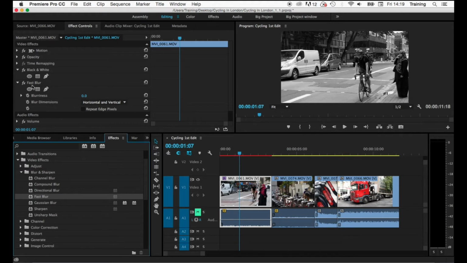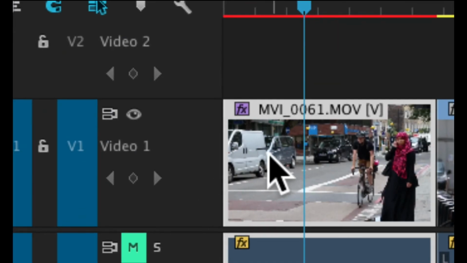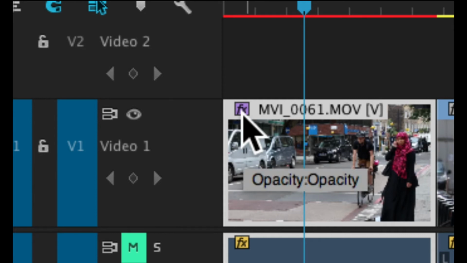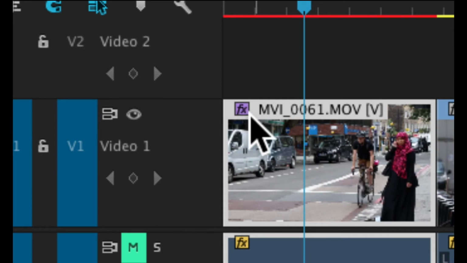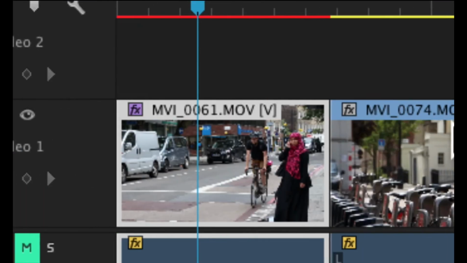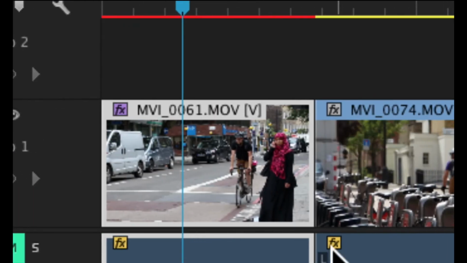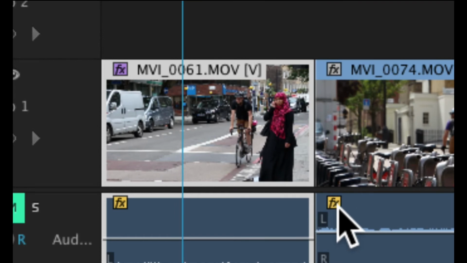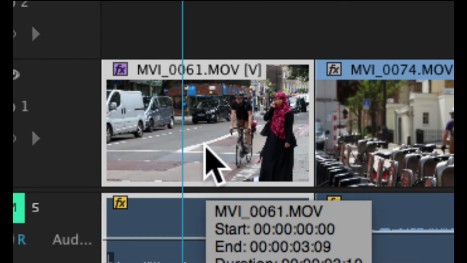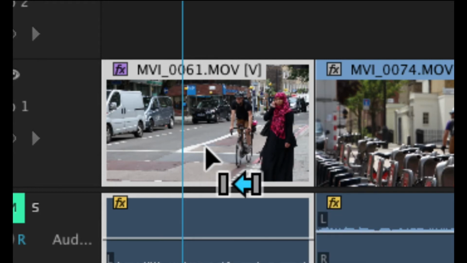Here's the fast blur. Actually, another quick thing to mention is this little effects button here. When you add effects to clips on the timeline, this button goes purple for added effects. It's grey when there's no effects on. If you apply an intrinsic effect, it turns yellow. If you put both an intrinsic and an added effect on, it actually turns green, and again we'll look at that a little bit later on.